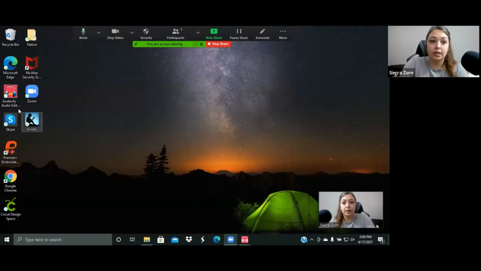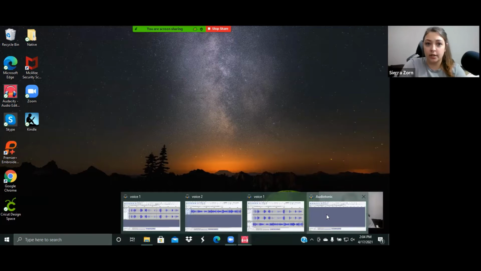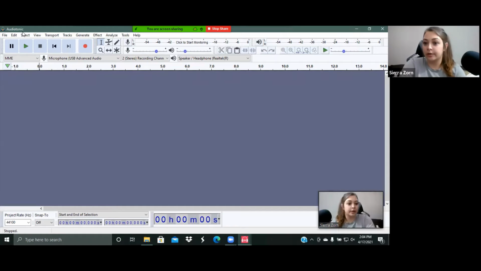All right, so this is what Audacity is going to look like. It still says Audacity Audio Editor here, but when you pull it up, it is considered to be called Audiotonic now, which is weird. I don't know why they changed the name of it, but whatever the reason, you can look up on Google either Audacity or Audiotonic and find this logo. It is a free download.